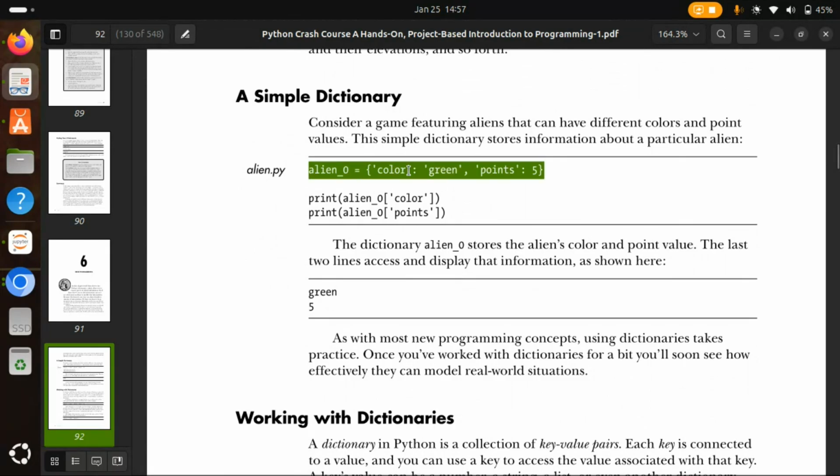The color of the alien is green. That is the value. The key is color. The key here is points, and the value is 5. And there was this zombie game that all of us were playing. You have red zombies, you have green zombies. If you kill a red zombie, there is a difference in what you get. So imagine that game in your head now. That's what they are trying to do here.